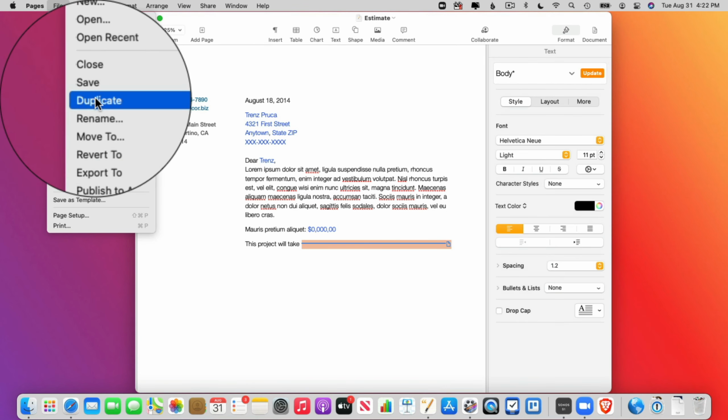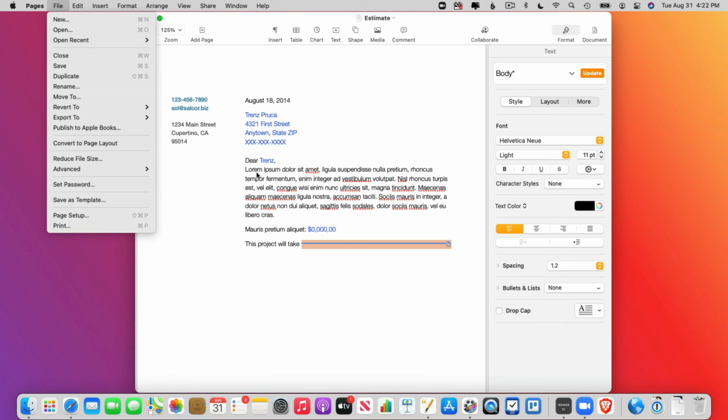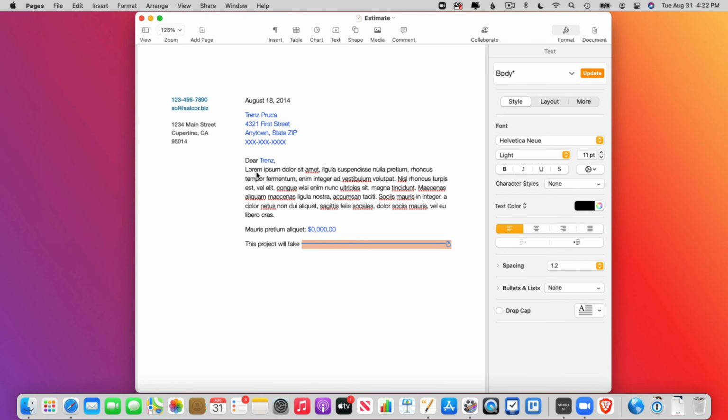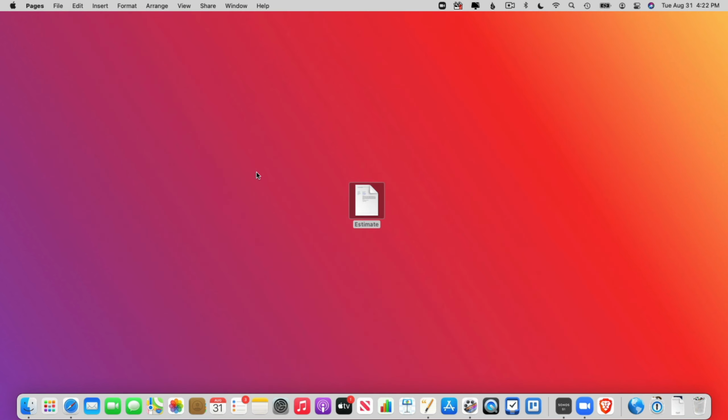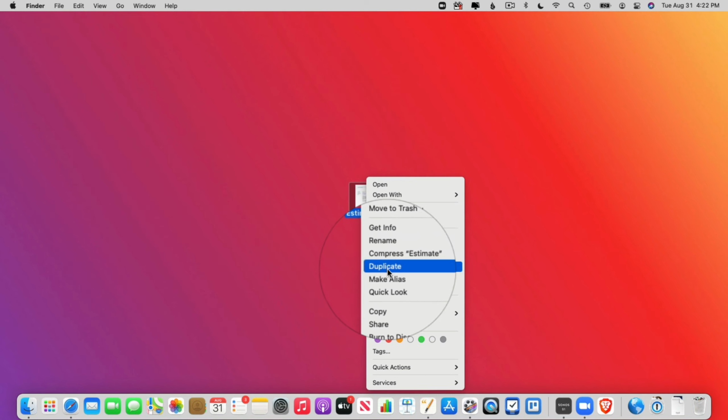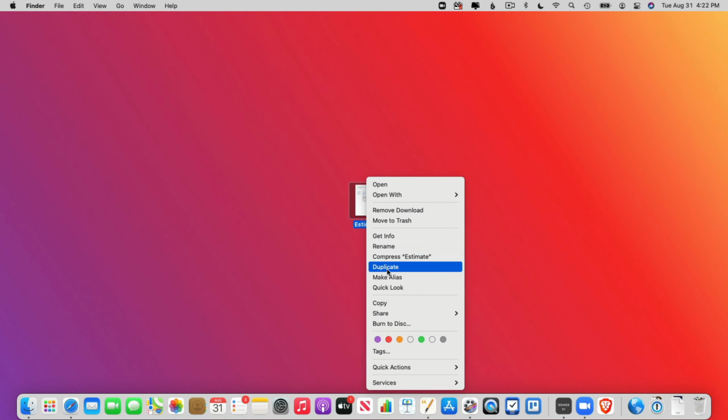If I did not duplicate this and I started typing in here, I would be overwriting that original document. If I did not duplicate this by control-clicking on it, I'd be overwriting that original document. So in most cases this will work well, but there are ways that it could fail. I may overwrite that original document.